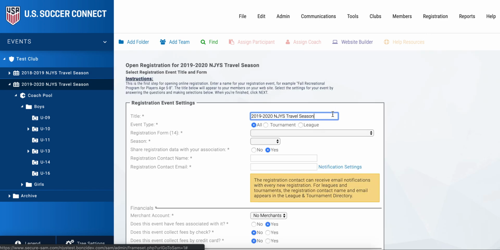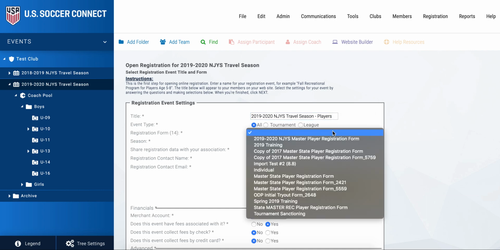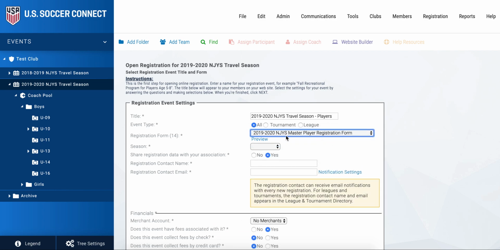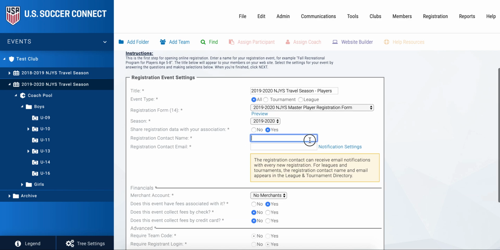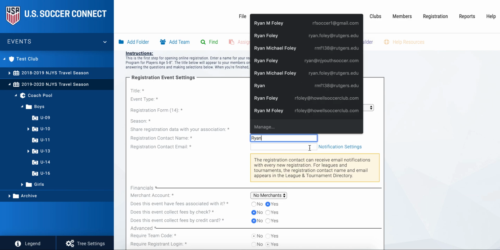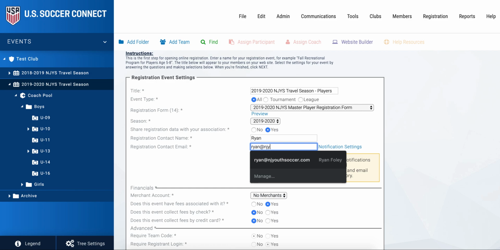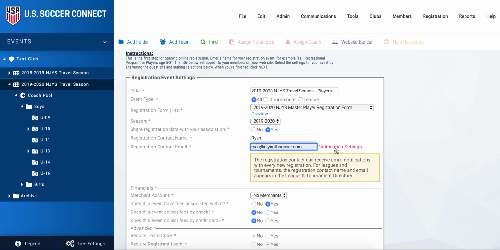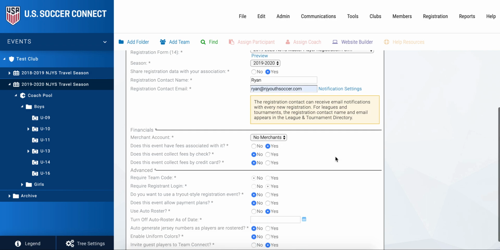And you'll notice it looks almost identical to what the coaches did. Again, label the back end of it so it says players. Select the correct registration form, 1920 master. Select the correct seasonal year. Enter in any contact information. If you want notification settings, go ahead and do that.